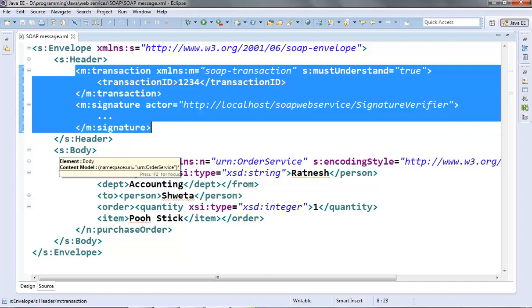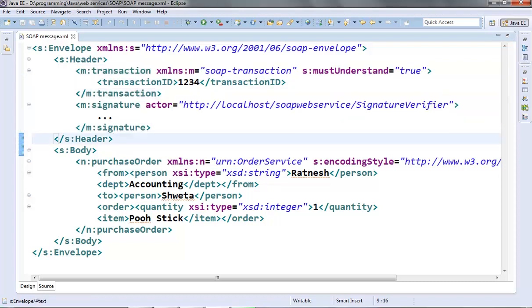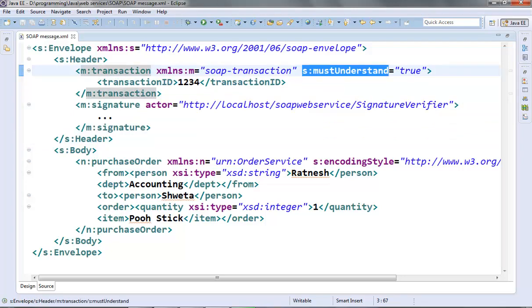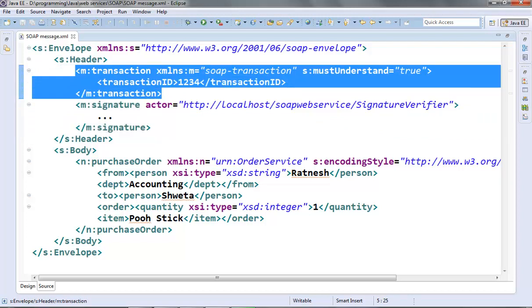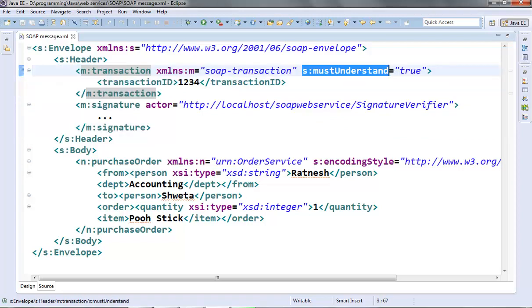Even if it is not able to understand the header block, it will try to process the message. Now we can enforce this kind of requirement by setting a must understand attribute like this on our header block. This is one header block, this is another header block. For this header block we're trying to say that it must be understood.